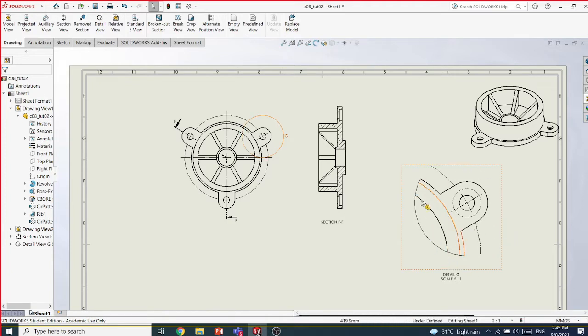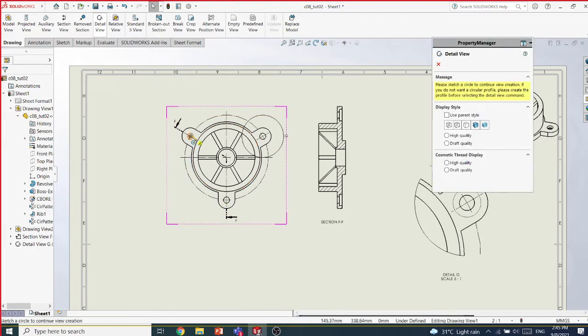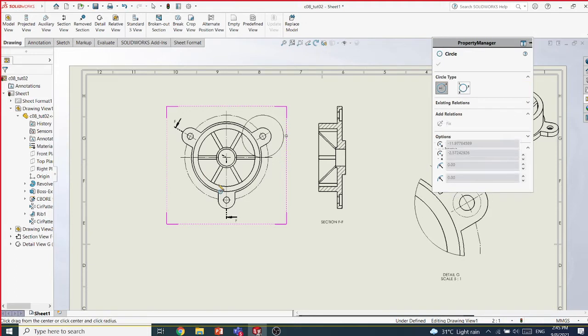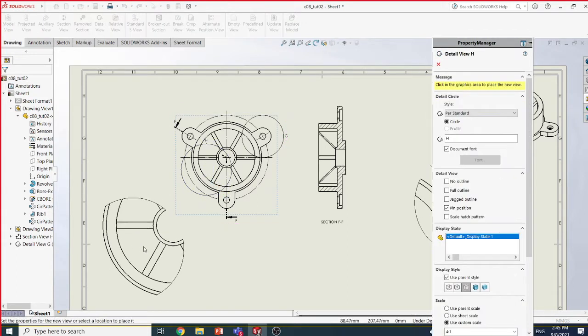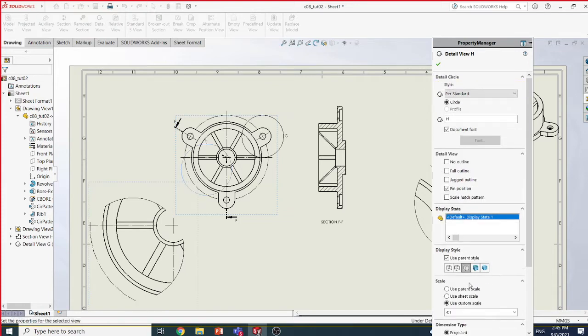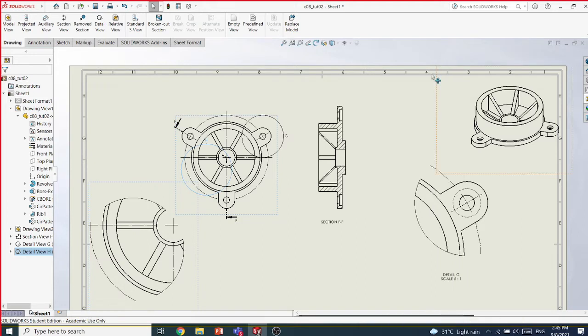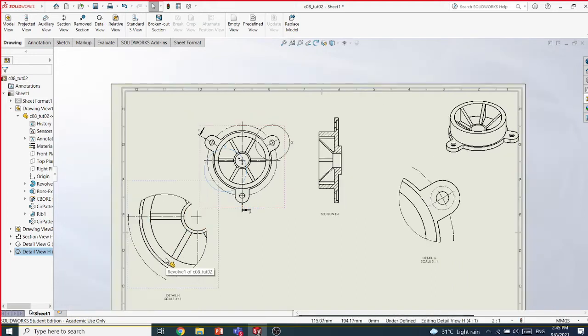Now this is the details view. So if I want to detail another place, we'll just mark the area, say somewhere here. Mark it and immediately it will be cut off like this, and you can change the scale, the weaving patterns, weaving area methods, display methods, and show it like this.